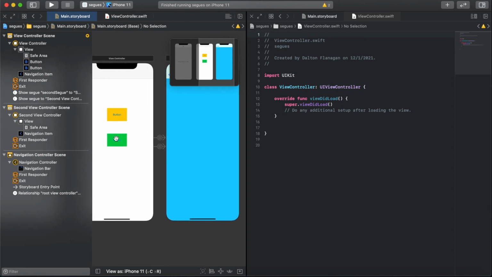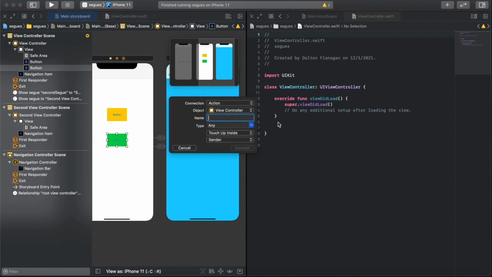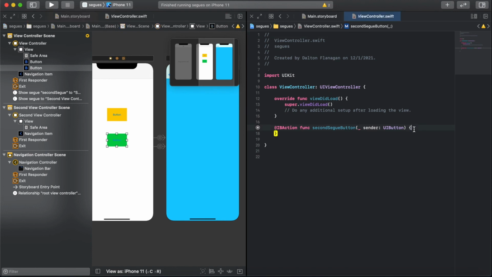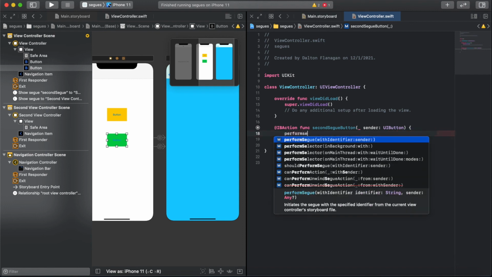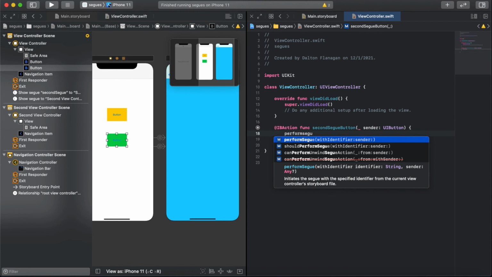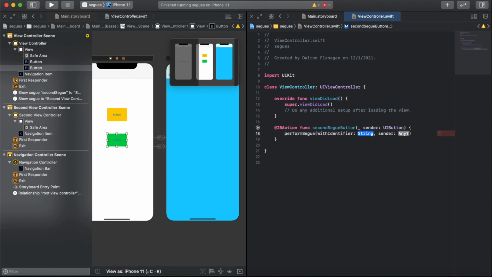And I'm going to control click and drag from this green button to below viewDidLoad, because this is an action. I'm going to call it secondSegueButton, change it to a UIButton, and say connect. So when this button is pressed, I want to perform segue. So I type in performSegue, it autofills for me, and I just hit enter.